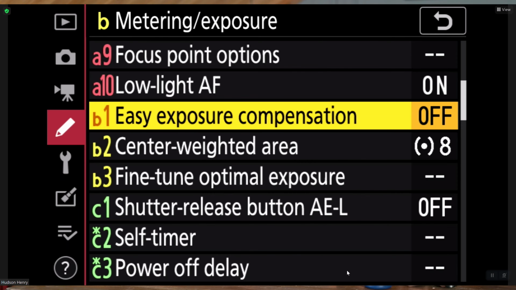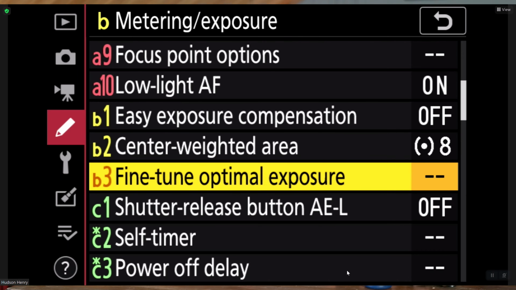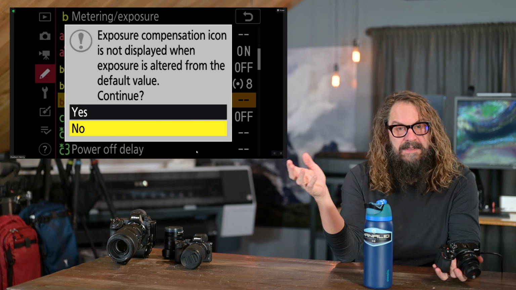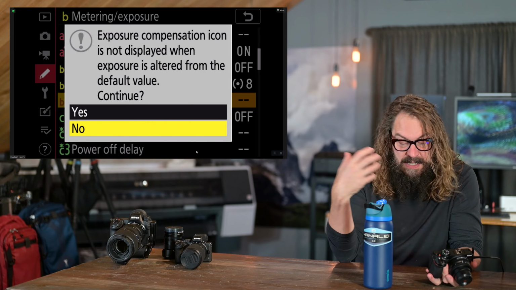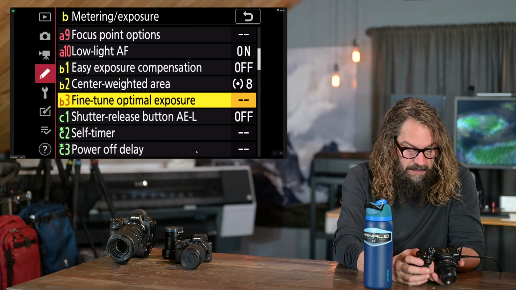If you're going to use center weighted metering, you can change how that's set up. I don't really use center weighted metering. Fine tune your optimal exposure. If you find that your exposure is a little bit off compared to the way you like it in this camera, you can force it to over or underexpose. I've never had to do that with a modern Z camera.